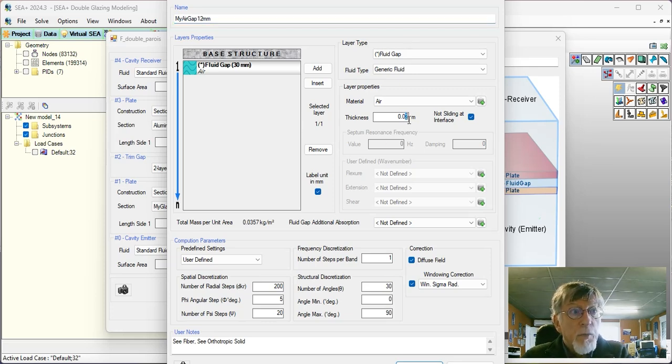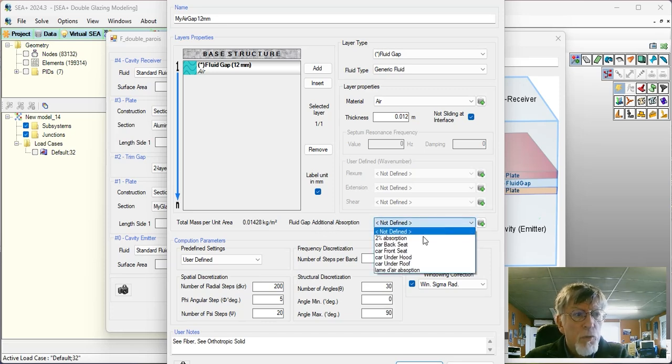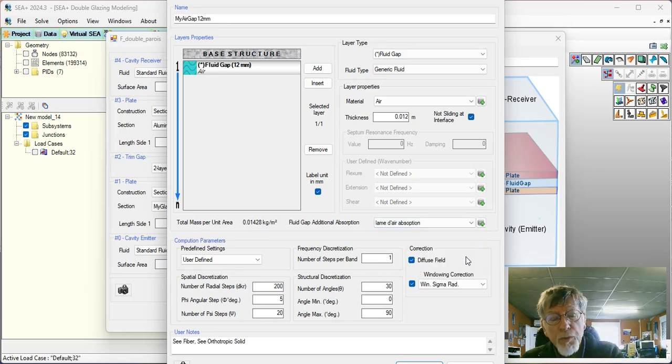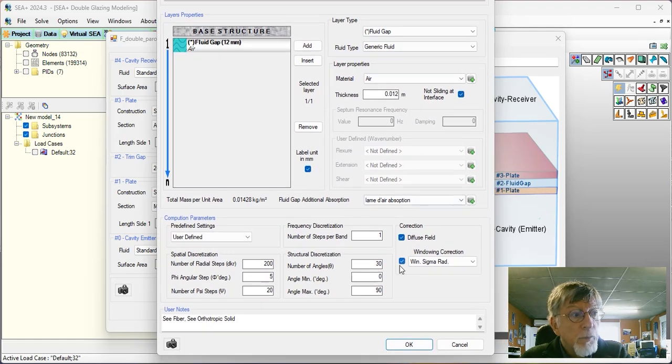And thickness 12 millimeter. Right, this is the model. And there is fluid additional absorption, generally difficult to measure, but we have put a parametric spectrum. Per default it is 1%, but we can play with it in the database, so it avoids changing the spectrum when we want to make a parametric study on air gap damping.